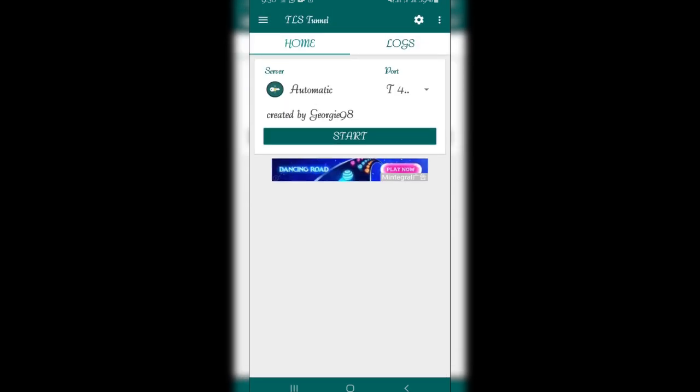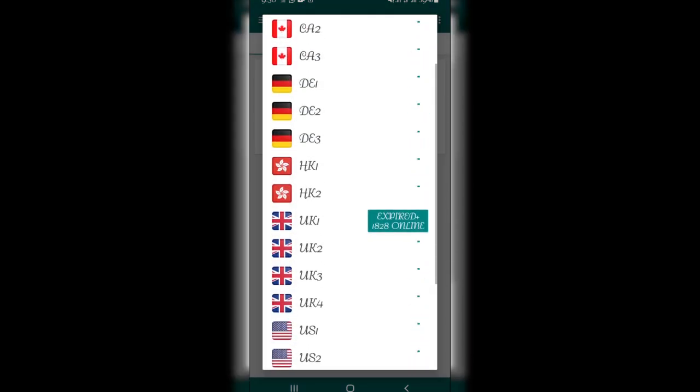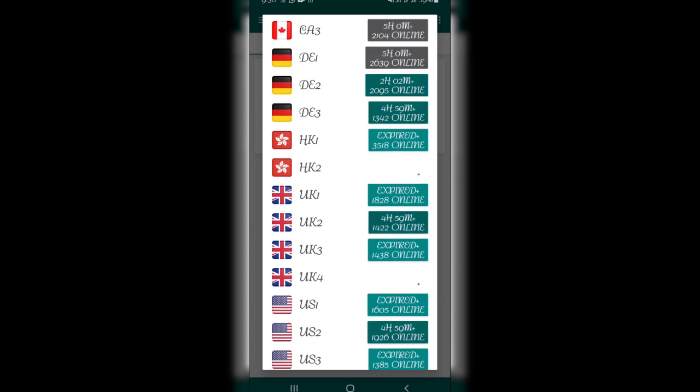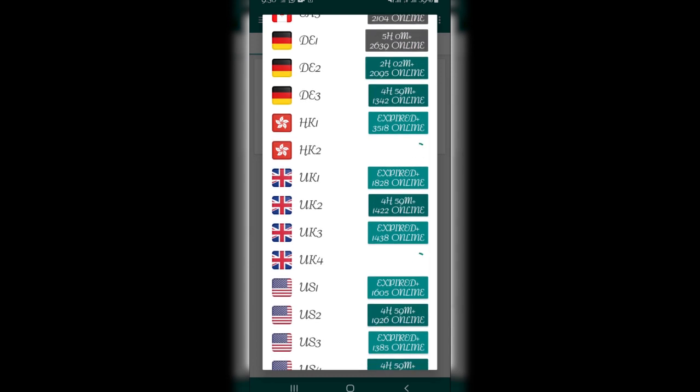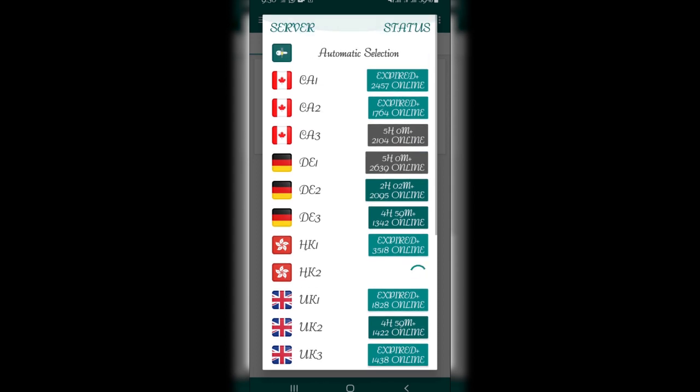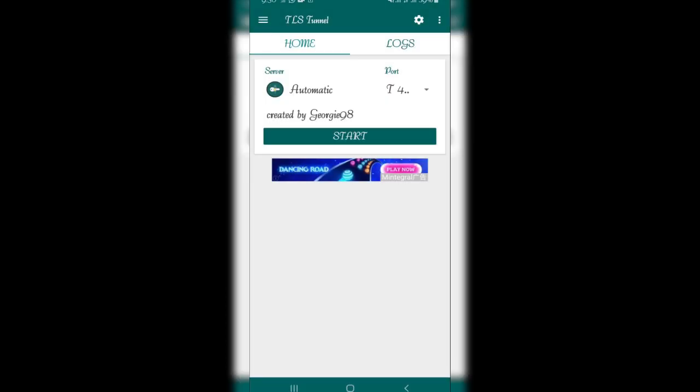If you are in the Southwest region like Buea, I'll advise you to select UK3. UK3 is actually fast. But if you are in Yaoundé or Douala under high coverage, you can just use automatic, and the app will search for the best network for you. So I'll select automatic and start.